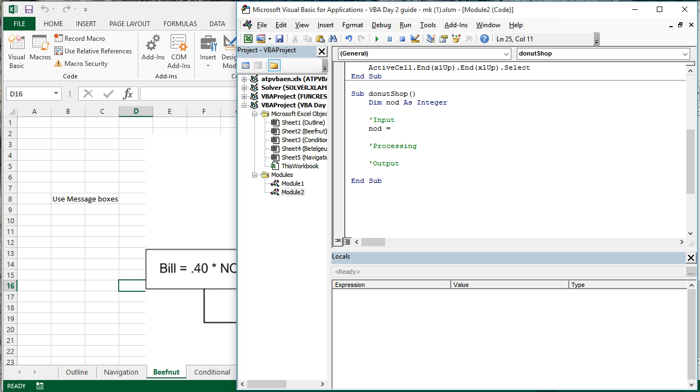NOD equals, and we're going to use the input box function. This is a function built into the VBA library. We need to pass into this the question we want to ask the user. How many donuts do you want? When that input box pops up and they enter it and hit OK, it's going to store the value they entered in this variable called NOD.